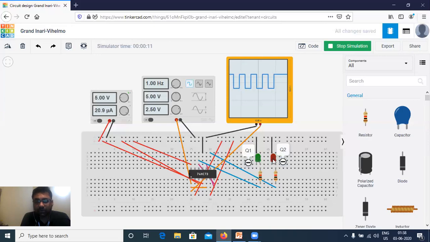0, 1, 2, both LED, 3. Then again it will go to 0. So this is the operation of a synchronous 2-bit counter using JK flip-flop. This is an up counter, so it is counting up. That means first state is 0, next state is 1, next state is 2, next state is 3, and again it is coming back to 0.